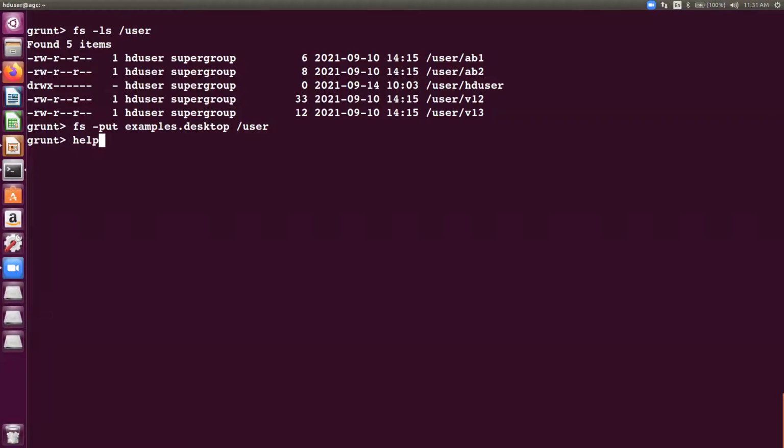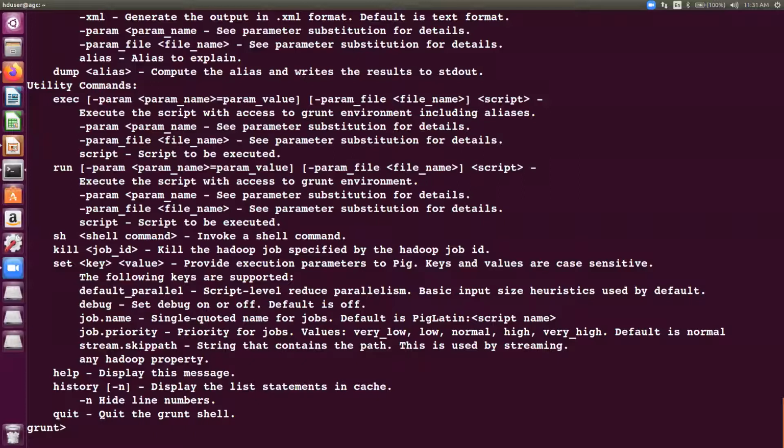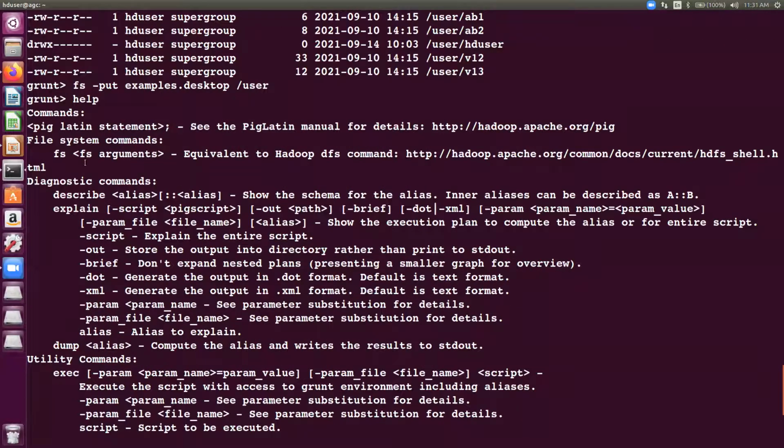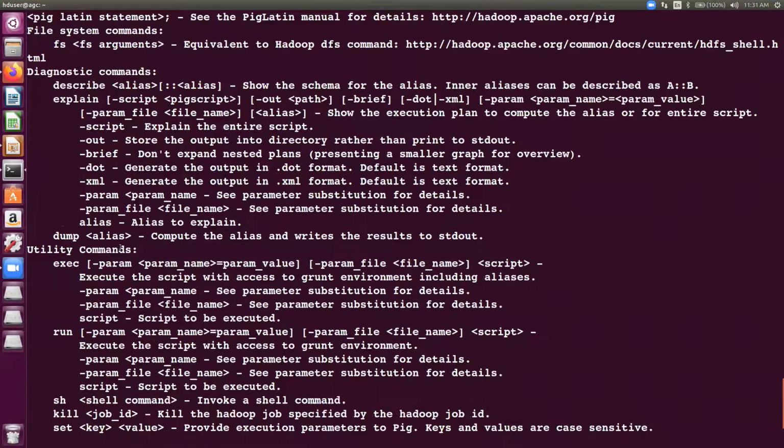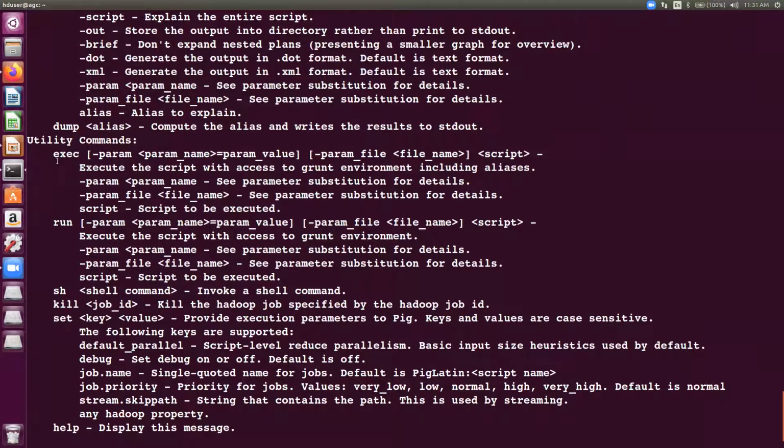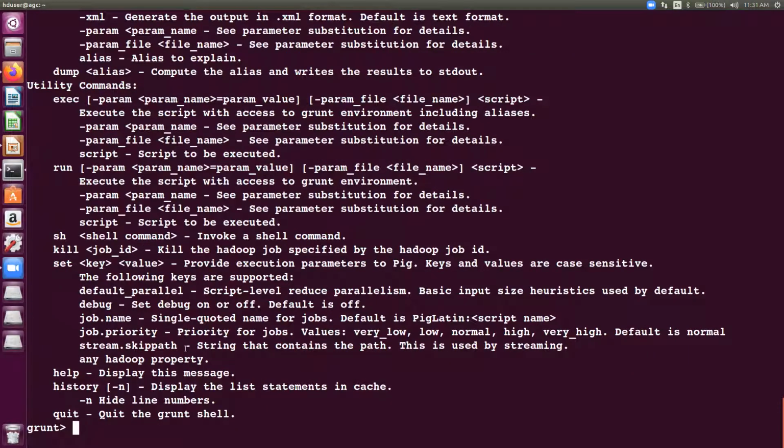Let's write help here. Okay, so you can see it has displayed the commands which are there. Some are categorized as diagnostic commands like describe, explain. Then utility commands are there, execute, run, sh we just work with. All these commands, you can see the history command is there. We'll discuss these commands one by one.